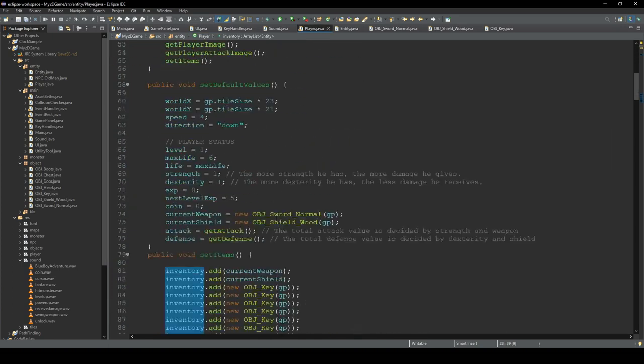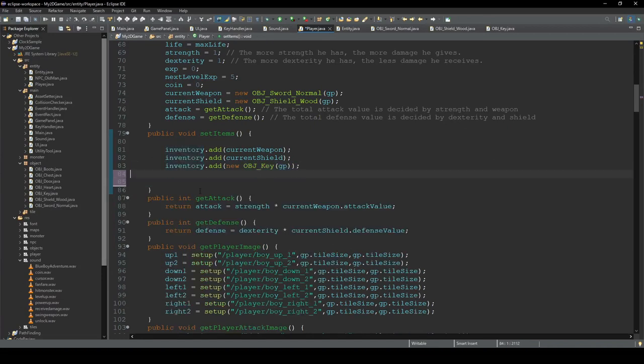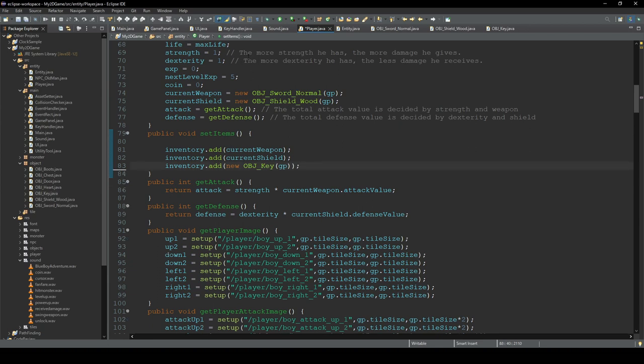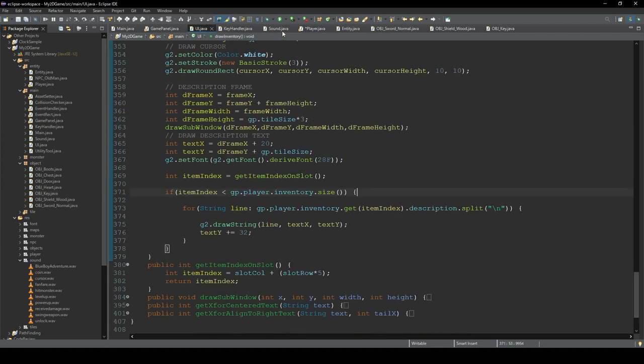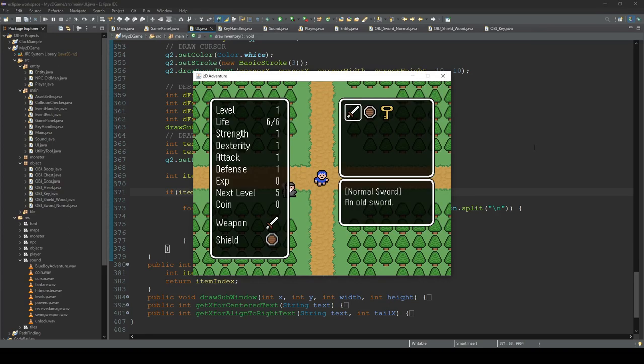Okay, let me delete these keys. Okay, let's check. Okay. Yep. Okay, so now we can see the name and the description of the selected item. Next, we will implement a function so we can pick up items and also switch players' equipment.